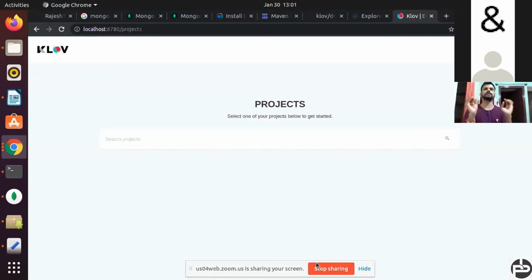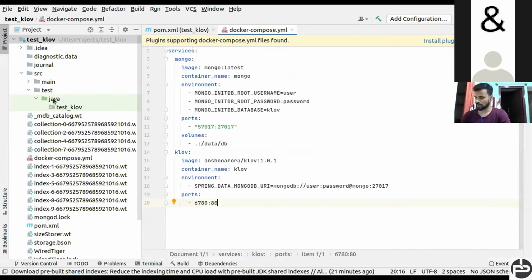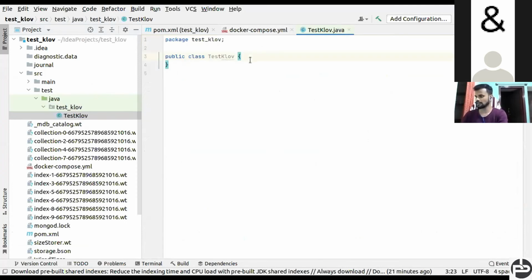Now I'll show you the demo project. I'll create a separate class, and in that I will create a report, create a test case, and then show you the reporting section. Let me minimize this screen. I have created a separate project, test klov, and inside the test klov package, I'm going to create a Java class and name it test klov. Here inside test klov, what are we going to see?